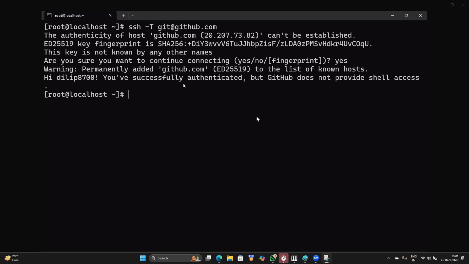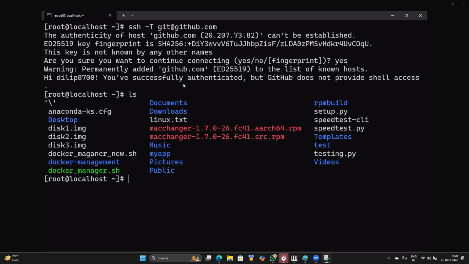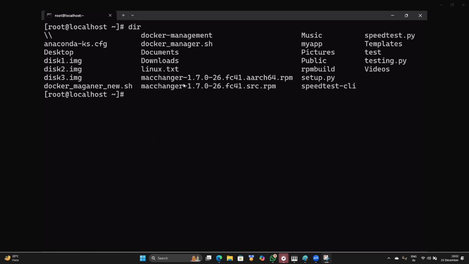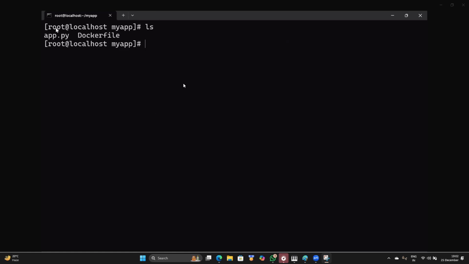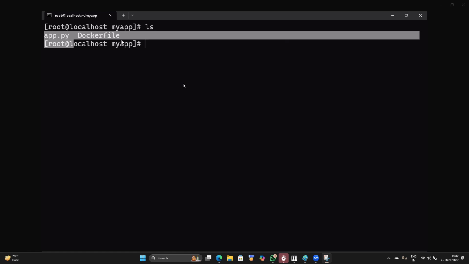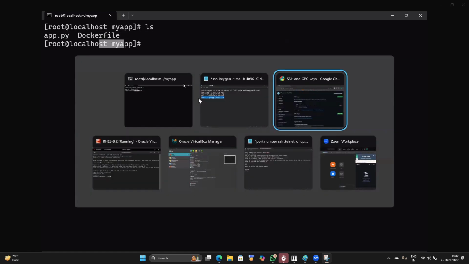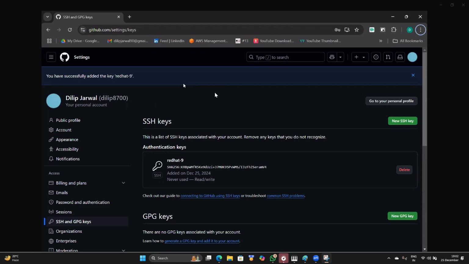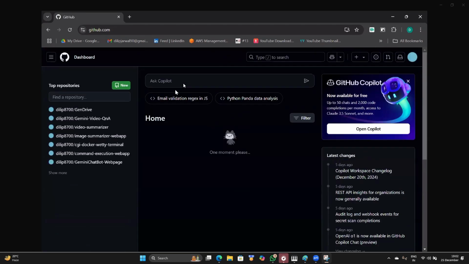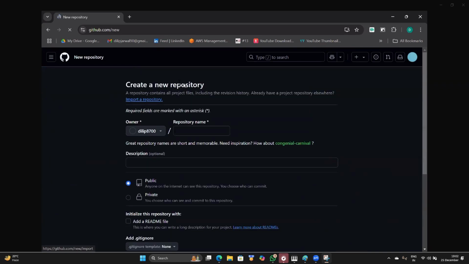Now we have to add the repositories, meaning we want to put our folder code in my GitHub. I have one folder, let me go cd myapp. In this folder I have the app.py file and a Dockerfile. So firstly, go to your GitHub profile, then go to the home screen. Here click on new and create a new repository.